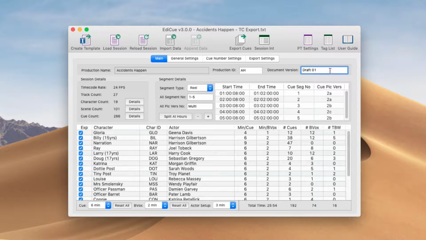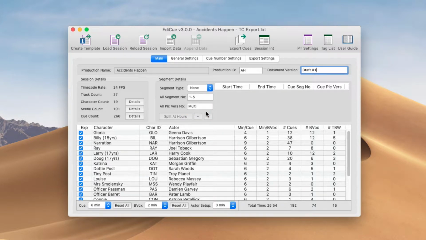The next section here is the segment details. And a segment is a term that we've created to define either a reel, episode, act, part, or spool. And if you do not have a segment, or if the production is a single entity, you do not have to have a segment at all, and this list is disabled. But say you've got, as in the case of this accidents happen sample data, 5 reels.